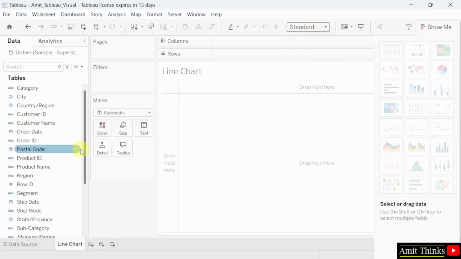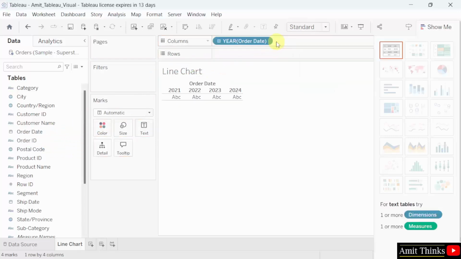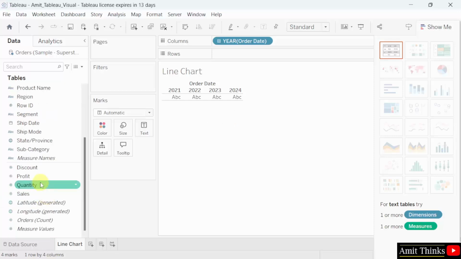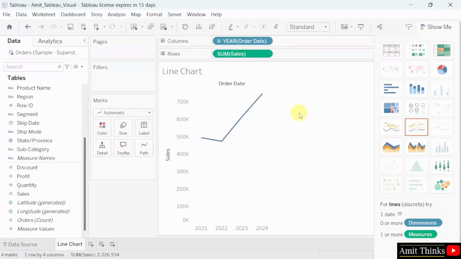Now to create a line chart, I'll drag one of the dimensions, Order Date, to the columns shelf. Order Date to the columns shelf. Okay, now it is not complete. Drag Sum of Sales. If you remember, Sales was under measures. So I'll drag Sum of Sales to rows. Now you can see the line chart created.